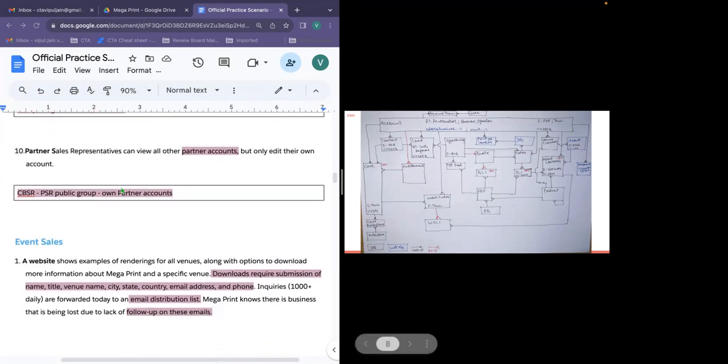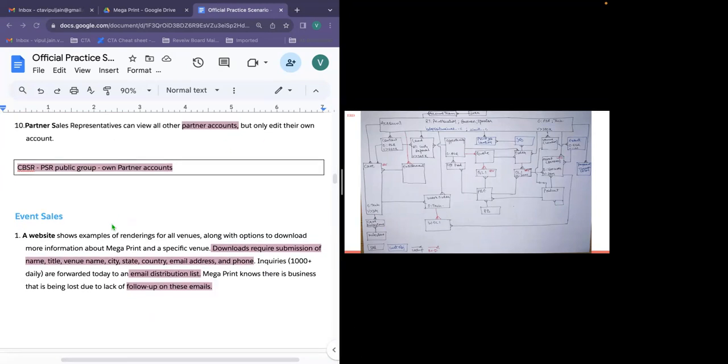The next requirement talks about PSR people being able to view all the partner accounts, but they cannot edit; they can only edit their own accounts. That's why I am proposing a criteria-based sharing rule. I am going to create a public group for all the PSR representatives, and the OWD of the account is set to private, and then they will only be able to edit the accounts that they themselves own.